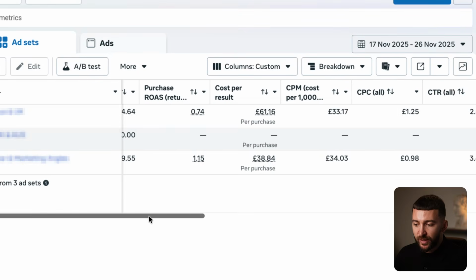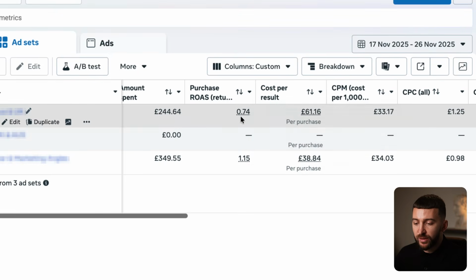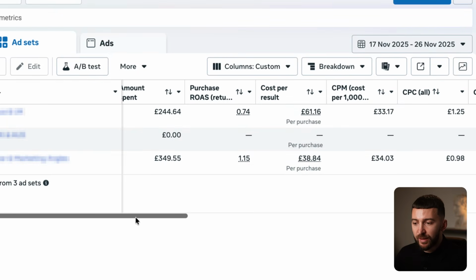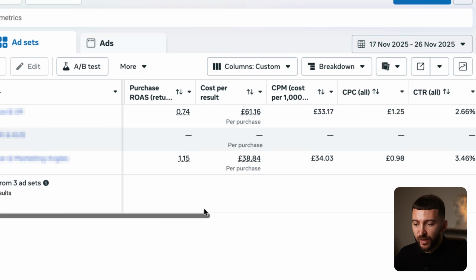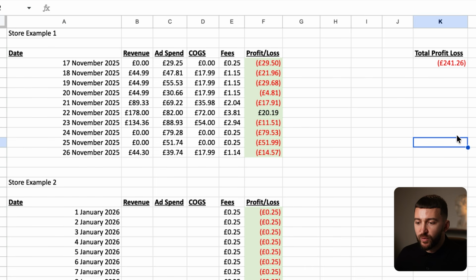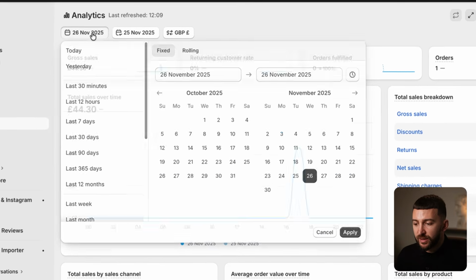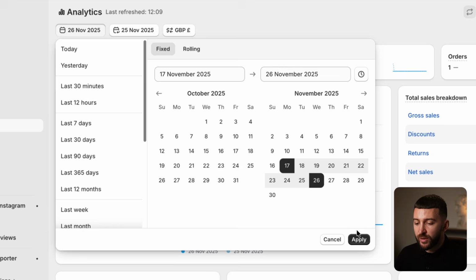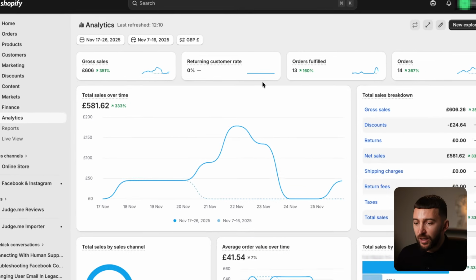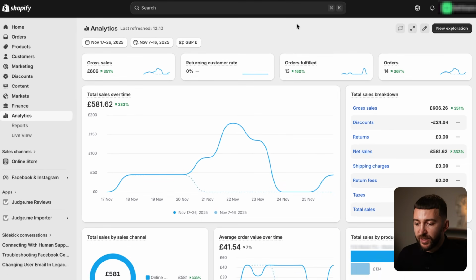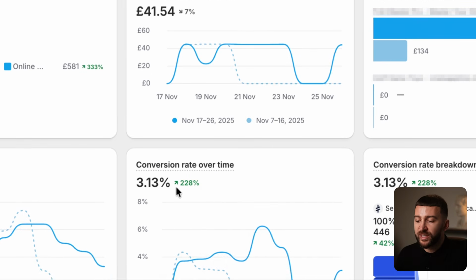Obviously, our ROAS is very low. It's not even close to break even. So all of the numbers are pretty bad. And that's why we decided we're going to kill this product. Then you can go back to the drawing board and decide where you went wrong. So you can look at your store's conversion rate. So we can have a look over this period, 17 to the 26th, was our store's conversion rate significantly low? So we can scroll down here. We can see the conversion rate was 3.13. That's actually not that bad.